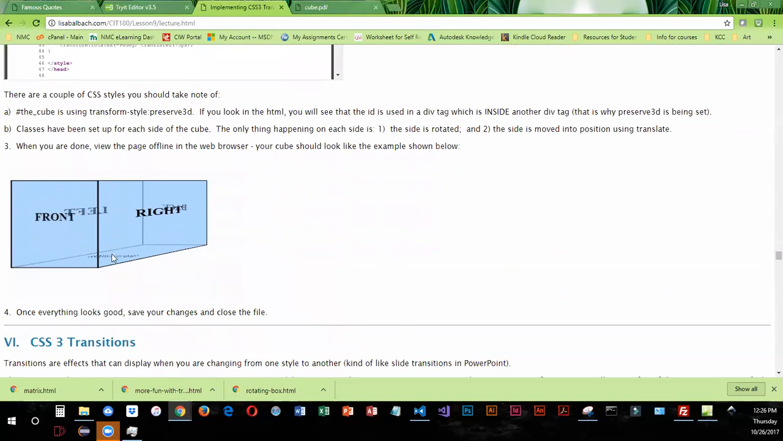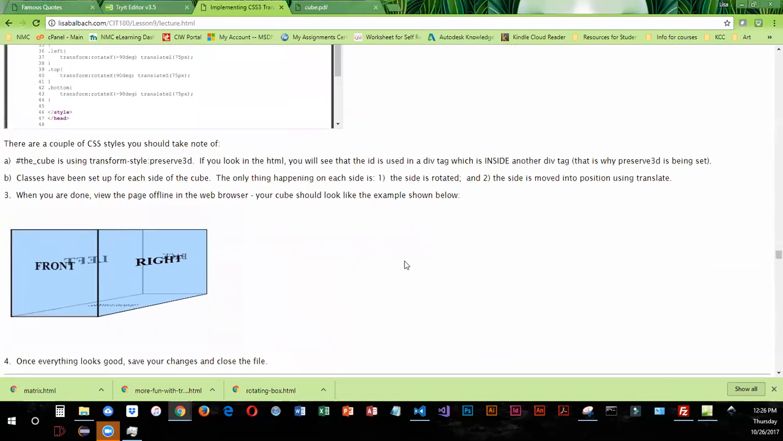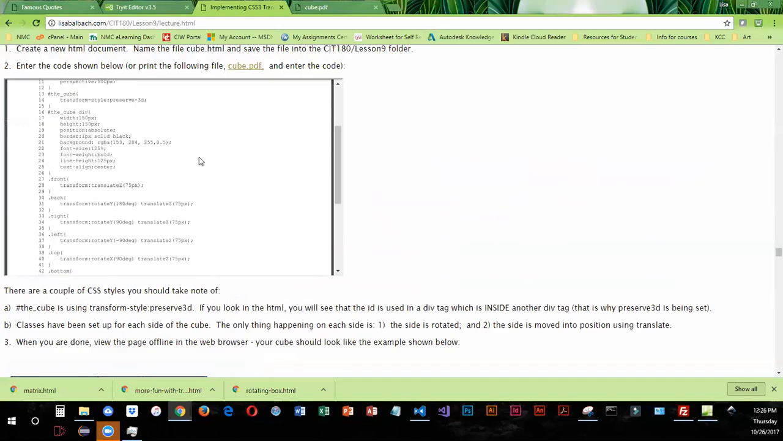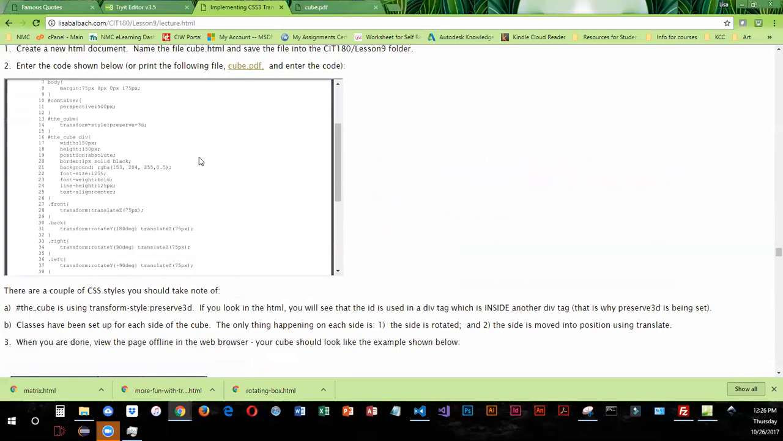So your cube is going to look like this. And the way that we are going to create it is each side is going to be created using a separate class. And we do have some nesting of elements in the HTML. So we are going to be using the preserve 3D, so you can see how that is used as well. And all of the code that you need to add is right in here.